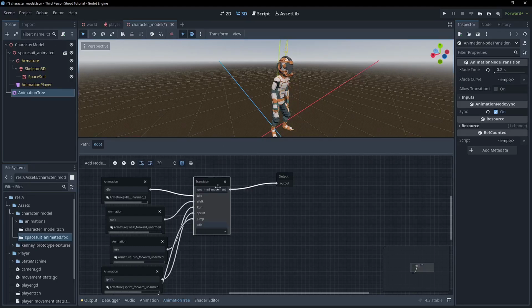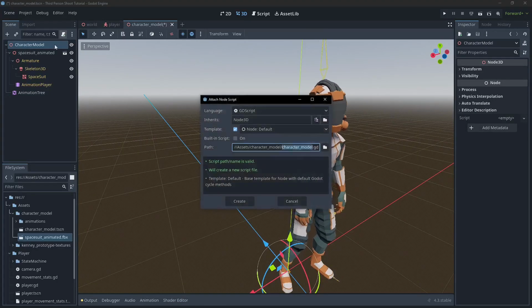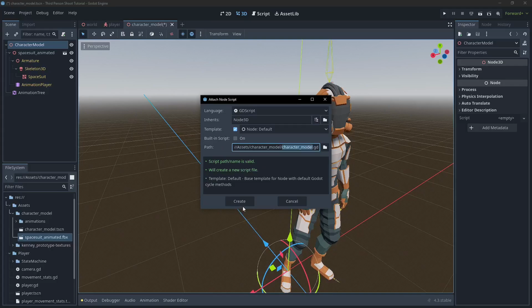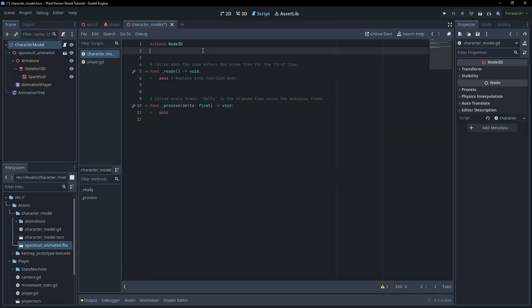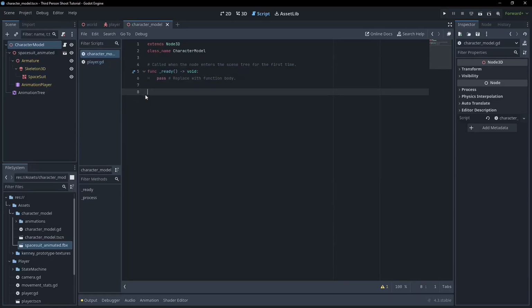So we do need to actually change the state. We're going to need a script and we'll add it to the character model. Okay, so what I'm going to do here is actually give this a class name, not because I intend to use it in other places, but simply because it's going to be easier to reference when we're calling code from the player script. The functions become visible then. We don't really need a process. I'll leave ready there. We might need it later, but what we do need is a function.